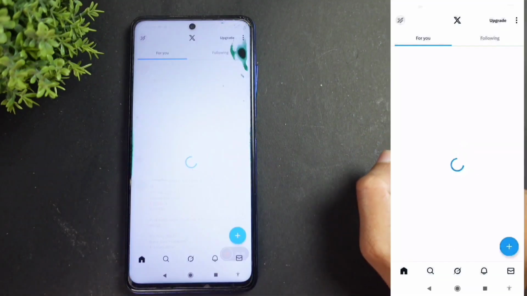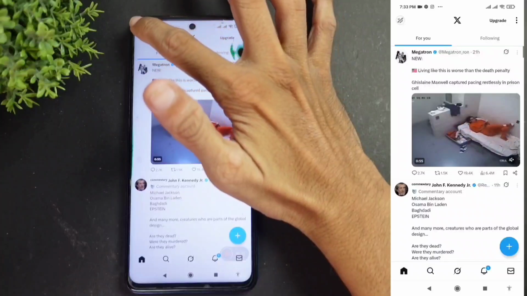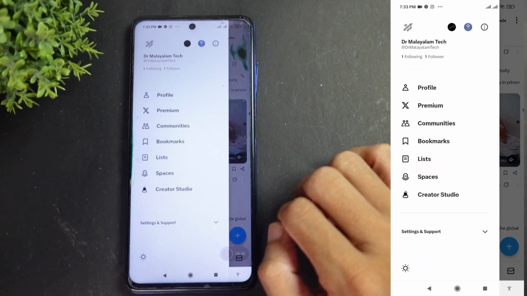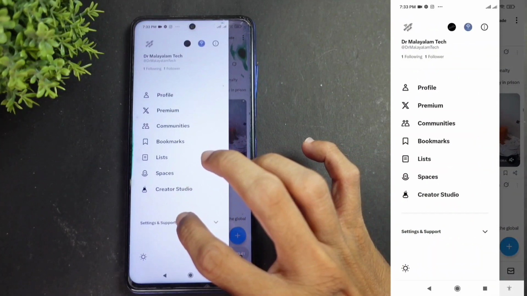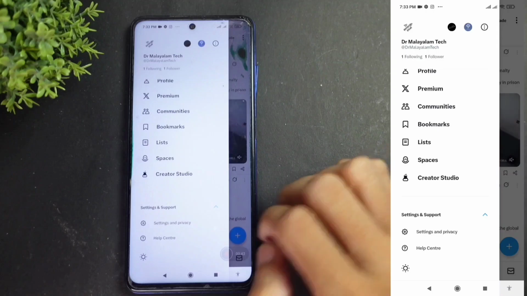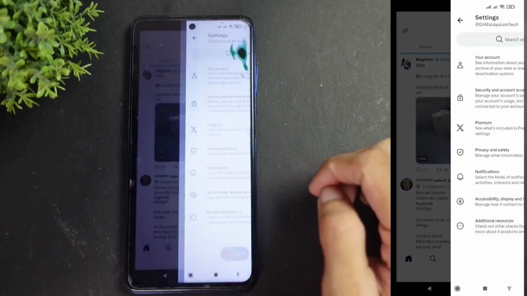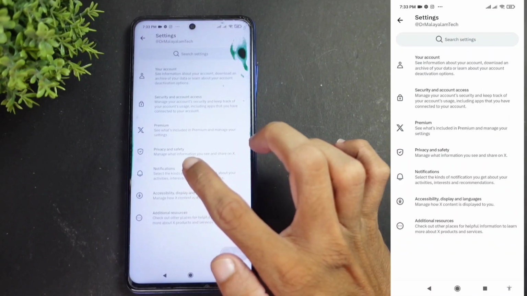After that, up top you can see your profile photo. Click on that profile photo. When you click on it, here you can see Settings and Support. Click on Settings and Support. And here you can see Settings and Privacy. Click on that. When you click on it, here you can see Notifications.